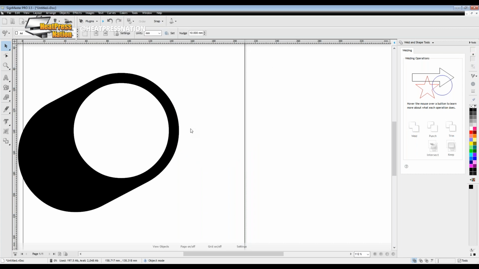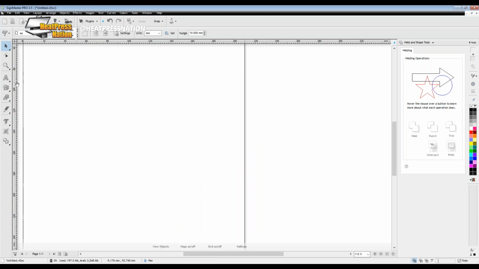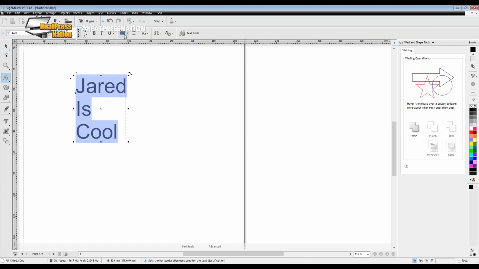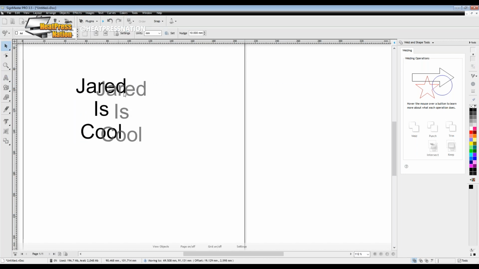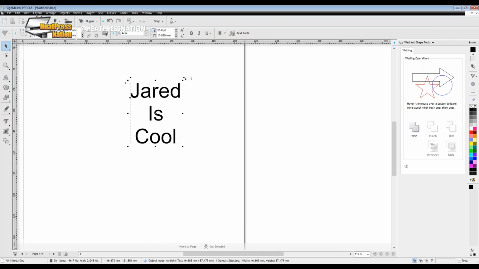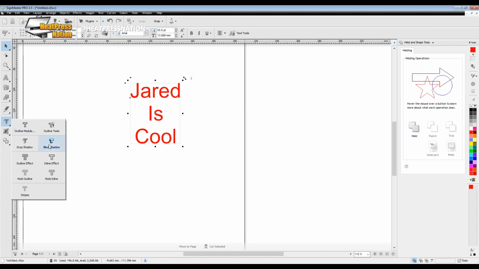Where I love block shadow, and I think I've talked about this before, is text. So really quick, I'm going to talk more about the text tool later, but just for the sake of this, all right. Oh, look, I'm such an egotistical maniac, right? Jared is cool. How dumb is this, right? Then I just want to center my text. Make that red. I love the block shadow for text.